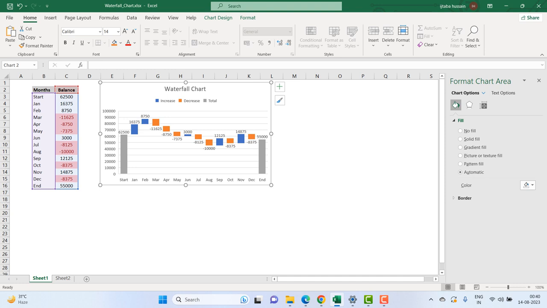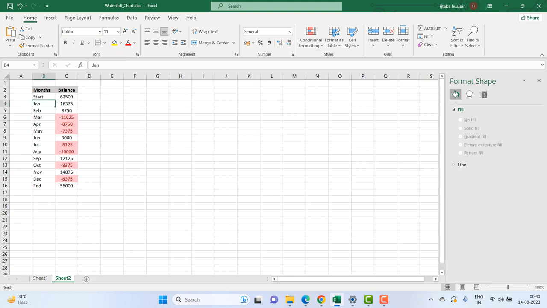To create this waterfall chart in Excel, we will first arrange our data like this. The first value should be a start value, and the last value should be an end value. And in between, we will put all those values which are increased or decreased.